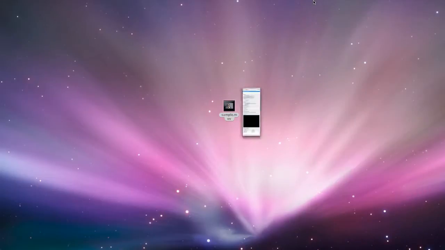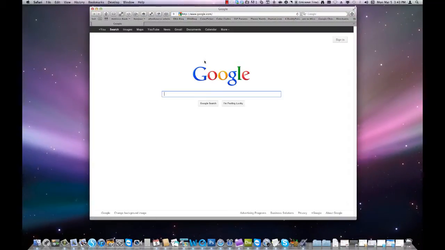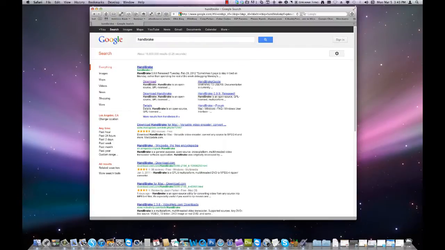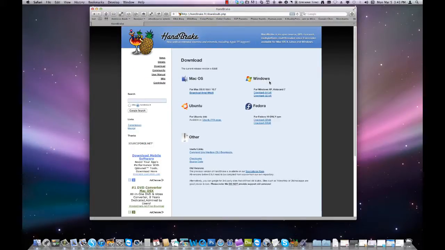So I'm going to close this now. The way I do this is I use a program called Handbrake. It's a free program. It's for Windows and for Macs. I'm going to open up Safari now and just Google it, Handbrake. You can see you can download it here. They have Mac and Windows versions.